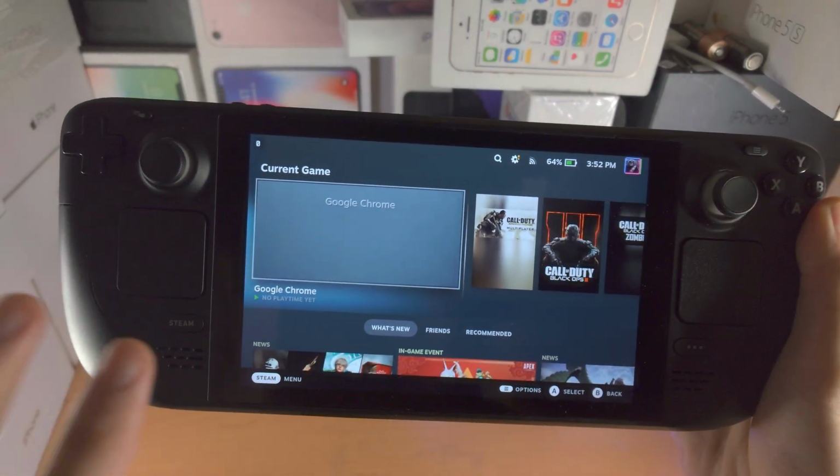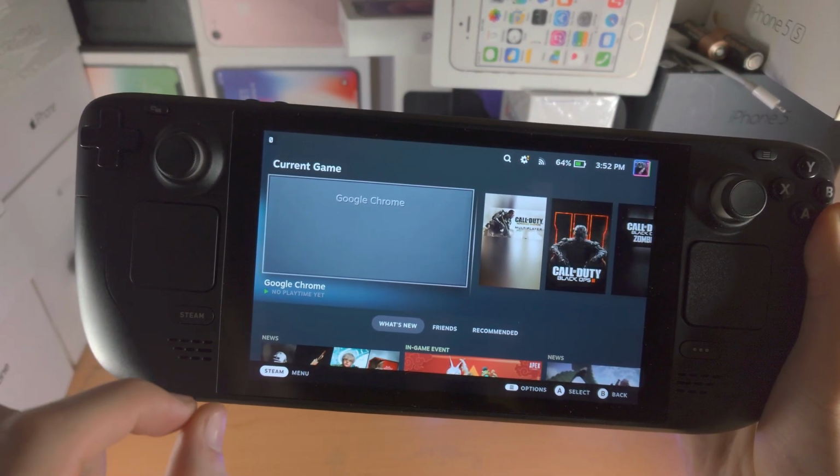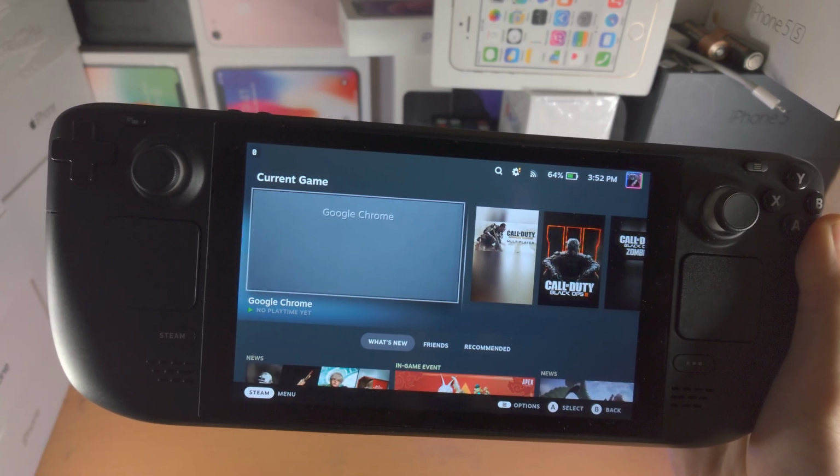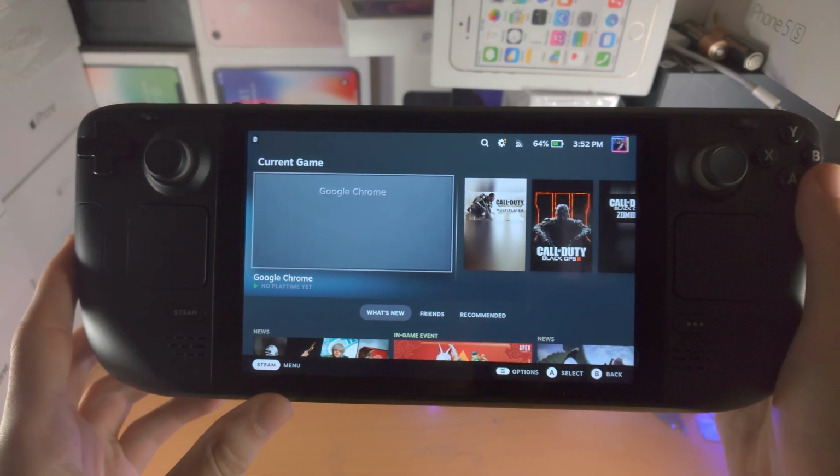Welcome everyone. In order to boot the Steam Deck into desktop mode, I will cover how to make it so the Steam Deck will always be in the desktop mode after a restart if you want to.